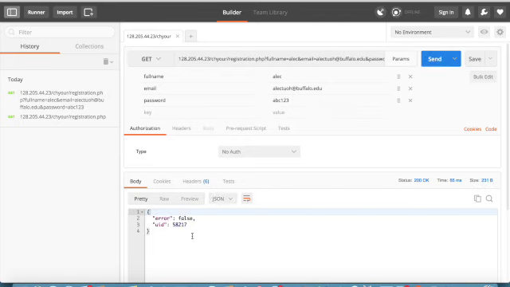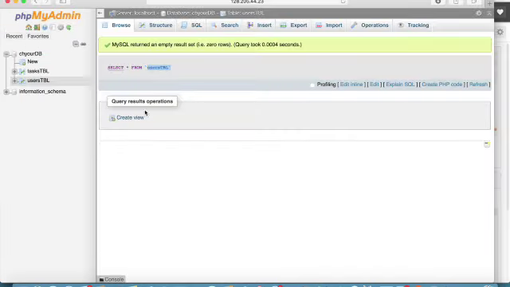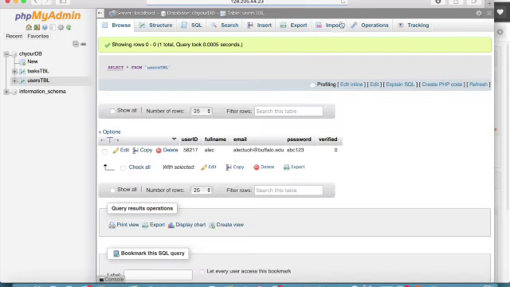Error false, and it spit out my user ID. So we can go check that on our database. Hit a refresh. Hey, there I am, passed in right there. So our registration works. Woohoo!